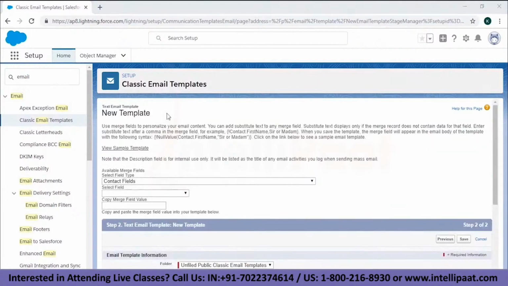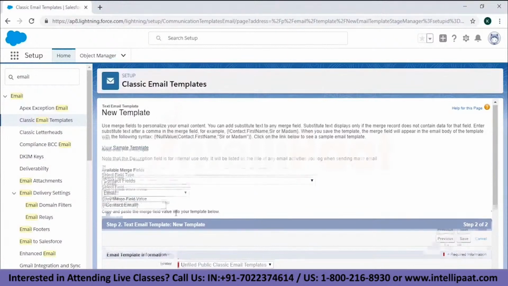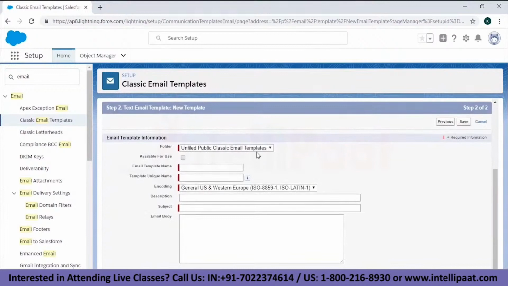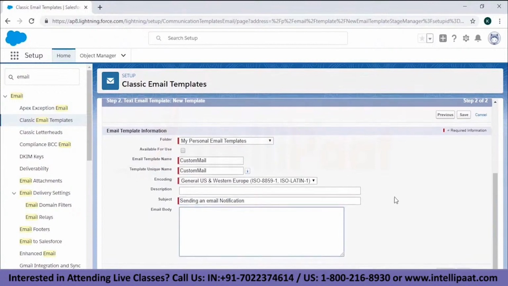Okay, since we're creating a new template, we want to select the field types. We'll just leave this as contact fields. We'll select the field as email, and that will come up as contact email. Where do we want this particular email template to be saved? I'm just going to make it my personal email templates. Now we have the email template name. Let's name this custom mail. Then we have the subject. You can enter your subject, like sending an email notification.